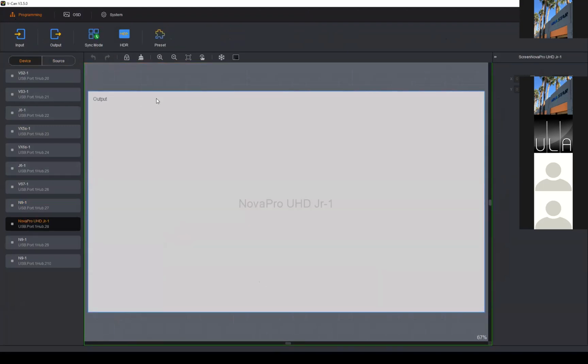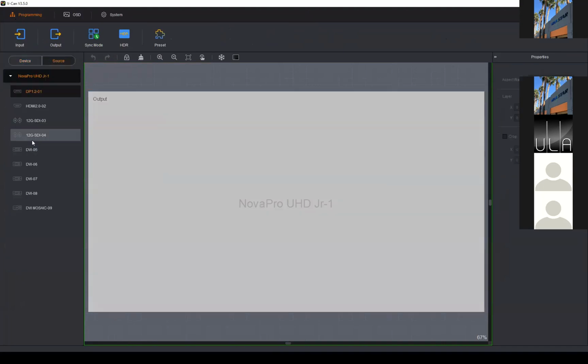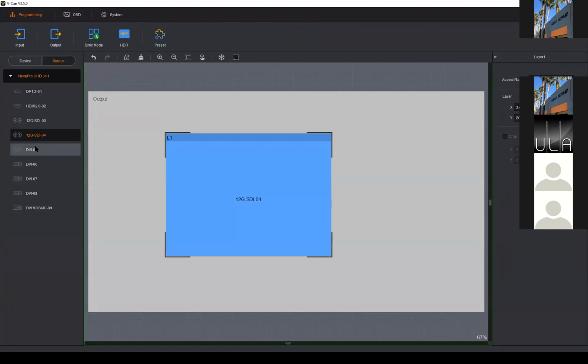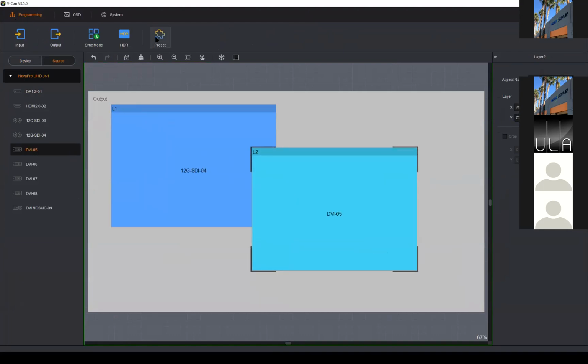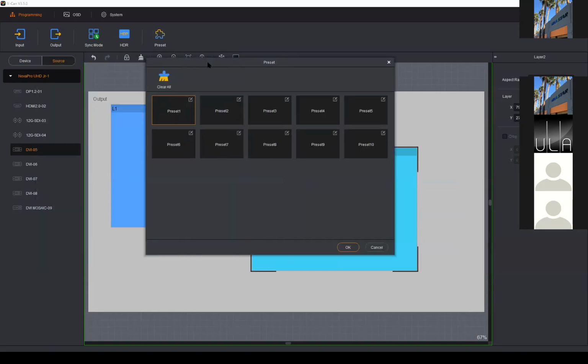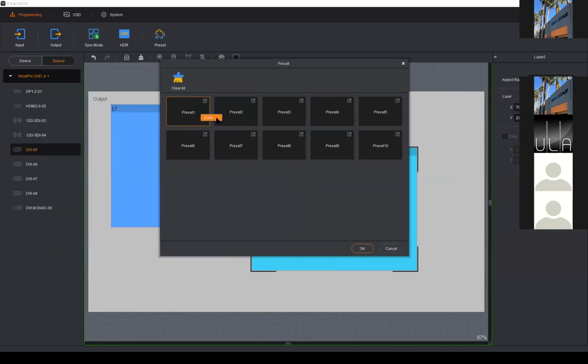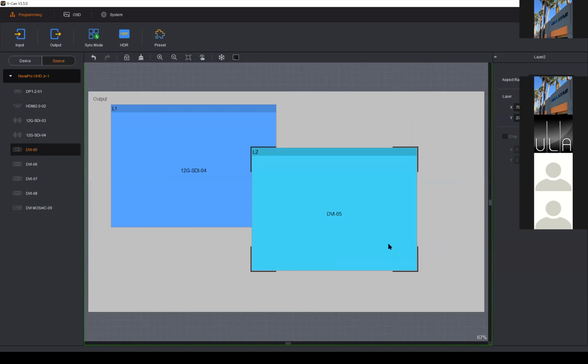For example, let's just take the Ultra HD. If I click on that, you'll see all the sources that are in there. You can build up your layers, and then you can save these as a preset. If you just right click there and go save as preset 1, and so forth. The advantage in saving presets is if you're installing these units into a venue, you can save these presets and then call them via Crestron or another similar control source across a network using standard IP commands.